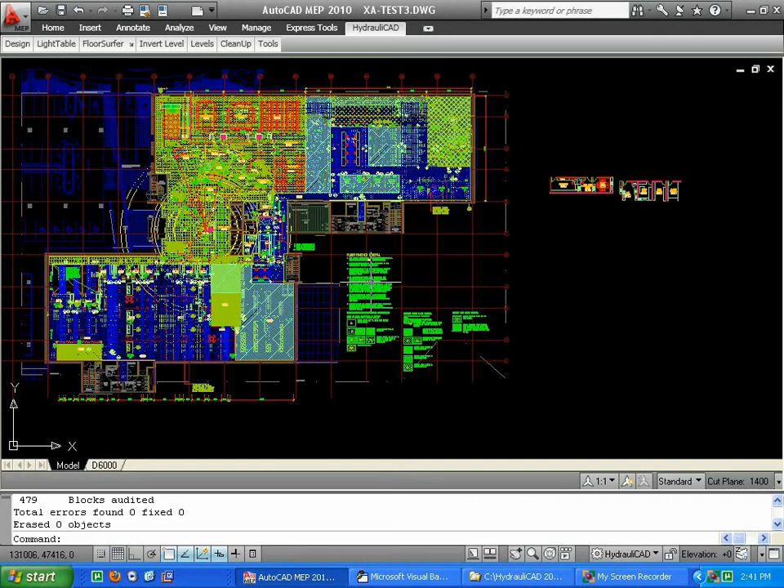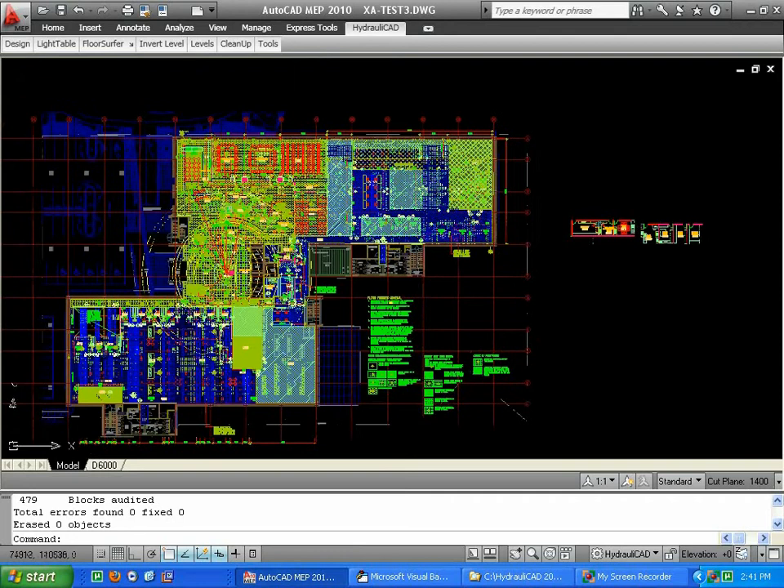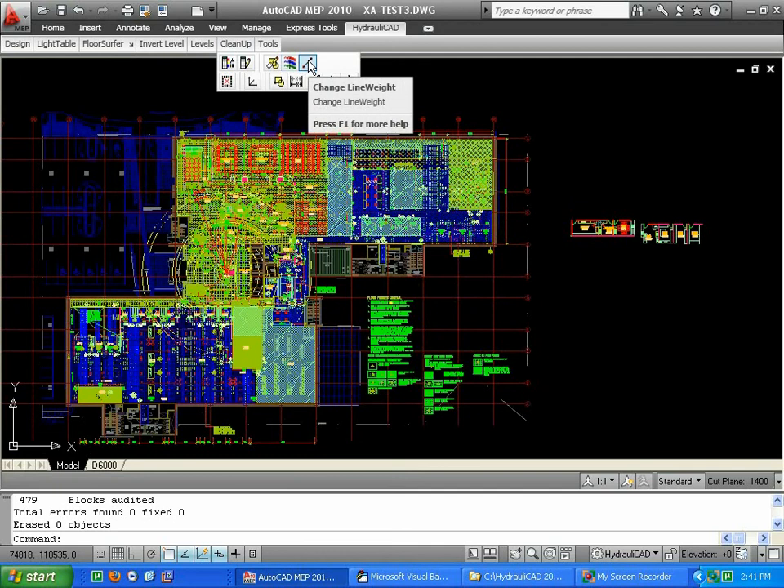This section's a bit of a tips and tricks section on cleaning up drawings. There's a couple of tools and a couple of tips we can use to clean up drawings. First thing on the cleanup toolbar, we can change all the line weights to the thin line weights.